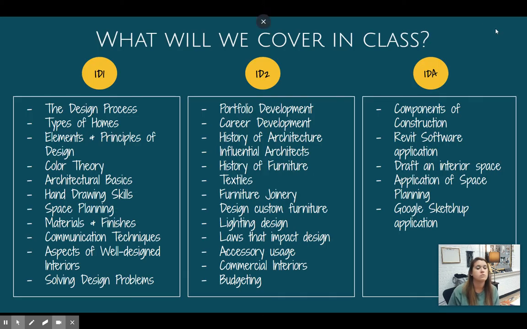First of all, I think this is really important. What will we cover in class? Now, this semester, I do have my upper level classes also, but in Interior 1, I find that I often get kids who don't know what we're even going to go over in the class. And then they get irritated when we don't.